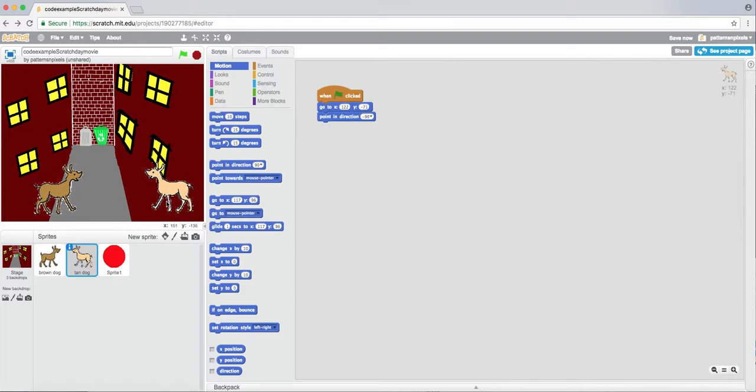I hope that helps you set up your sprites at the beginning of your program too.